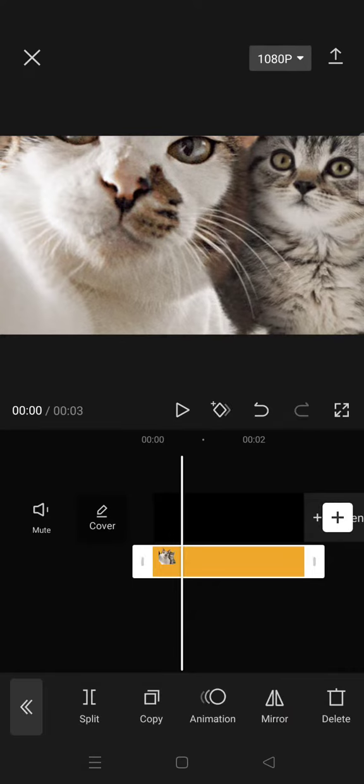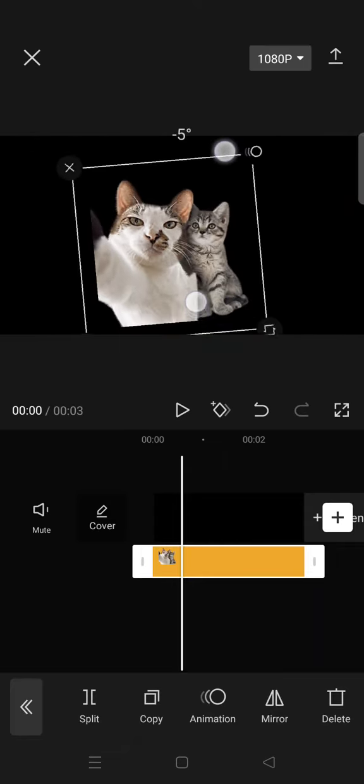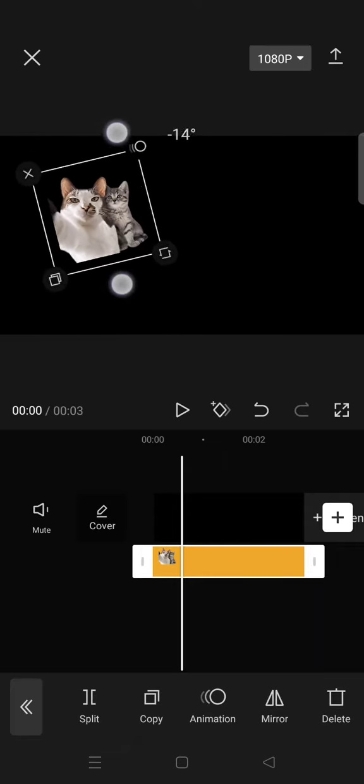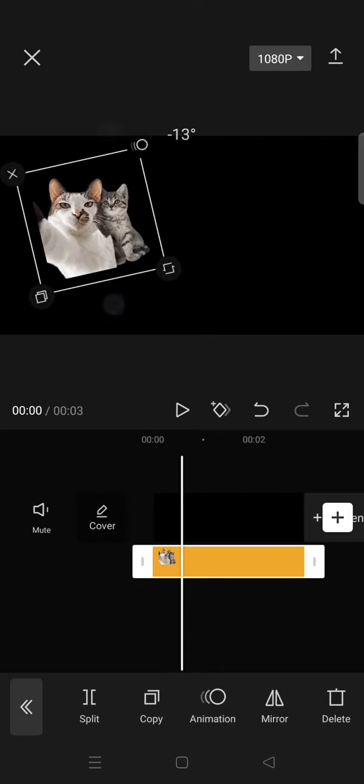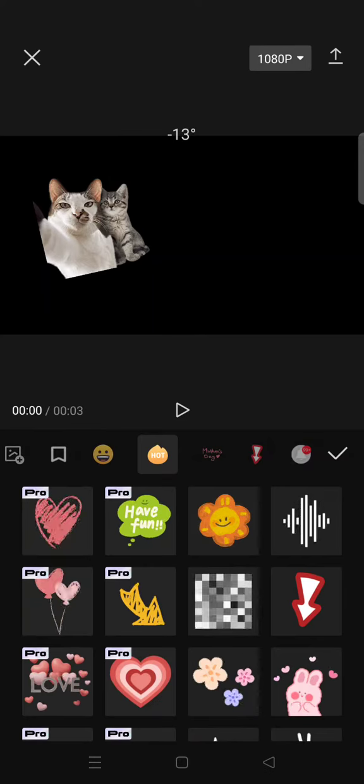Because it's big, you just need to resize it by zooming it out like this and adjust it like so. So I'm going to add another sticker here.